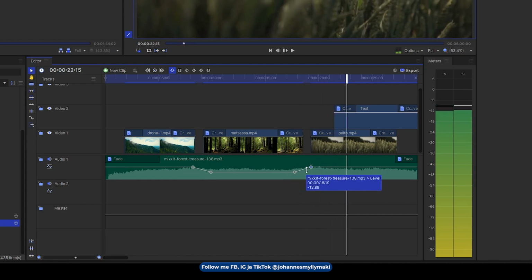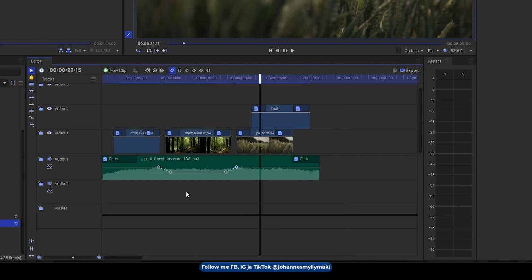So as the video plays, the music volume decreases during the voiceover, the imaginary voiceover, and then increases back to its original level. So, like this, you can add keyframes to your audio track and fine-tune the volume to ensure that the music complements the voiceover and other sounds in your video.